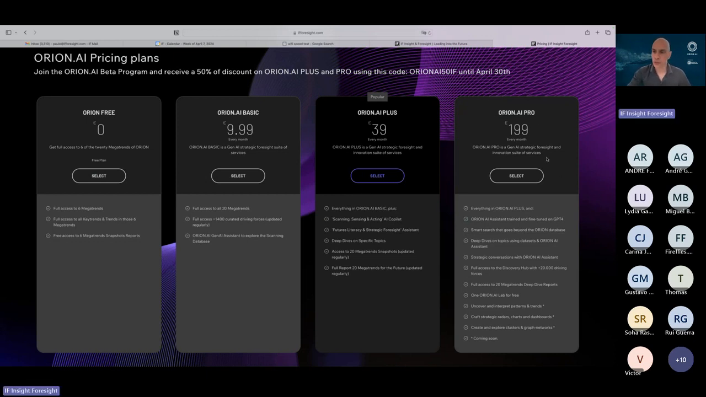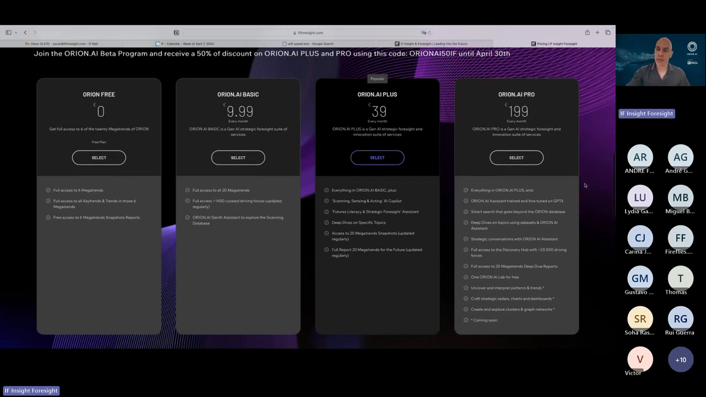And then you have ORION AI Pro, which has additional features beyond access to the different assistants and copilots, and also higher quality regarding the model that is trained and fine-tuned.